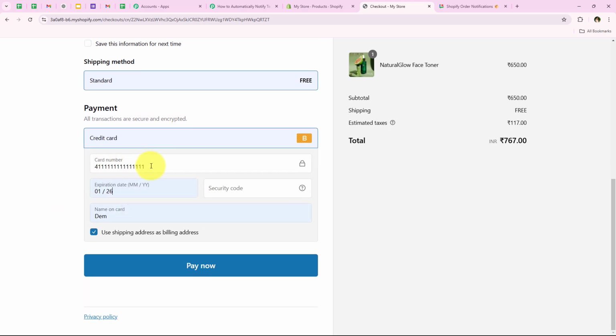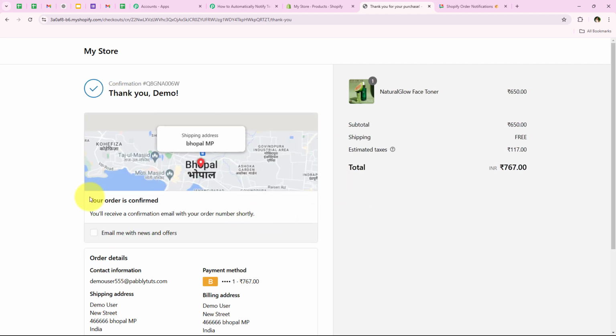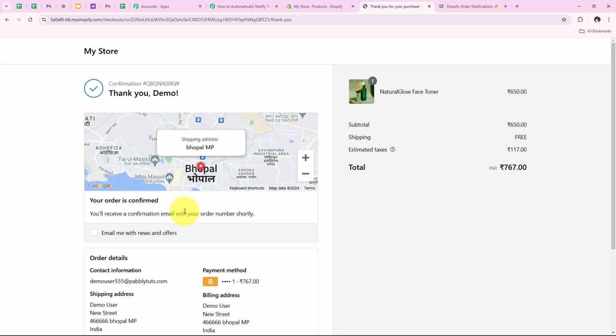So I'm going to enter it right over here, and after entering all of these details, we're going to click on pay now. As soon as we click on pay now, it is saying your order is being processed. Yes, you can see your order is confirmed. So with this we have successfully placed an order right over here.